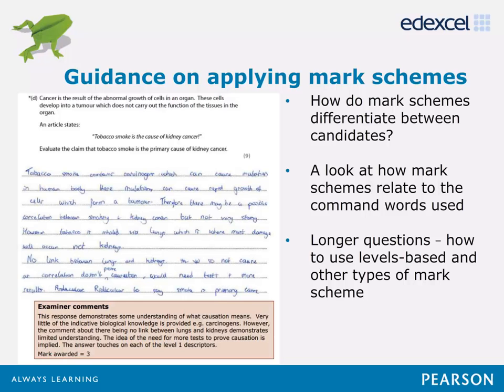The training will look at a selection of student responses for different questions across the paper, often looking at responses of different ability students, so that you are able to see how the mark scheme differentiates between students of different abilities. You'll have an opportunity to apply the mark schemes yourselves to student answers, to give you confidence to apply them with your own student work.